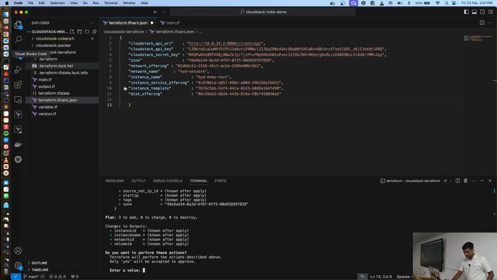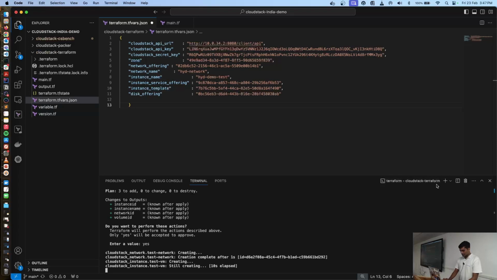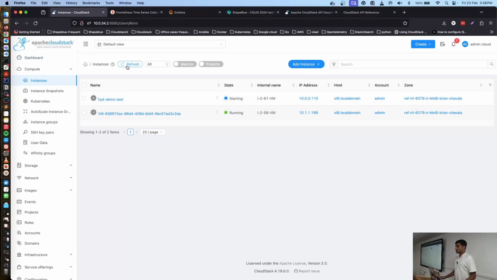Oh, sorry, I forgot to say yes. Sorry. So, it is creating the network, it is creating the VM and the disks, and attaching the disk. It will take some time. We can use this Terraform code, for example, as a use case for creating a DR site.